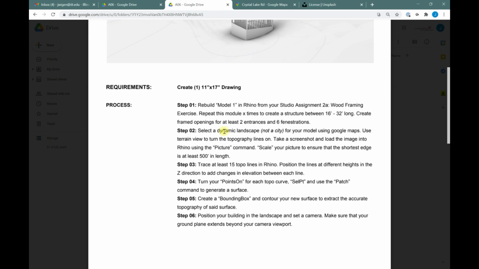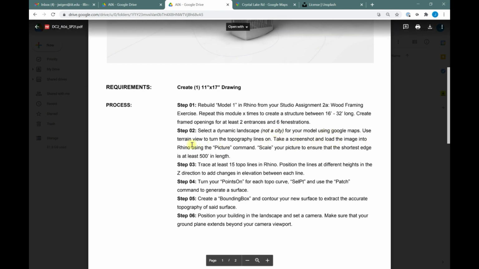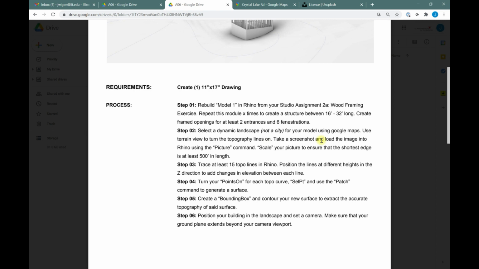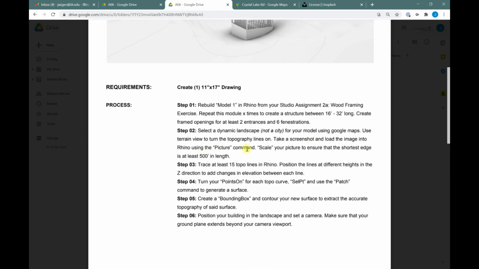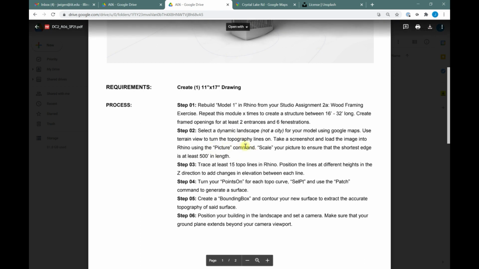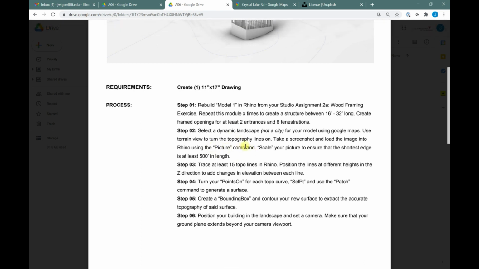In step 2, it's asking you to select a dynamic landscape, not a city. You want an area with topography change for your model, and we're going to do that using Google Maps. You'll use the terrain view to turn the topography lines on, take a screenshot, and load the image into Rhino using the picture command. You'll then scale your picture to ensure that the shortest edge is at least 500 foot in length. You want to be sure that your ground area is large enough that it shows up well in our camera views later on. So let's do this in Google together.